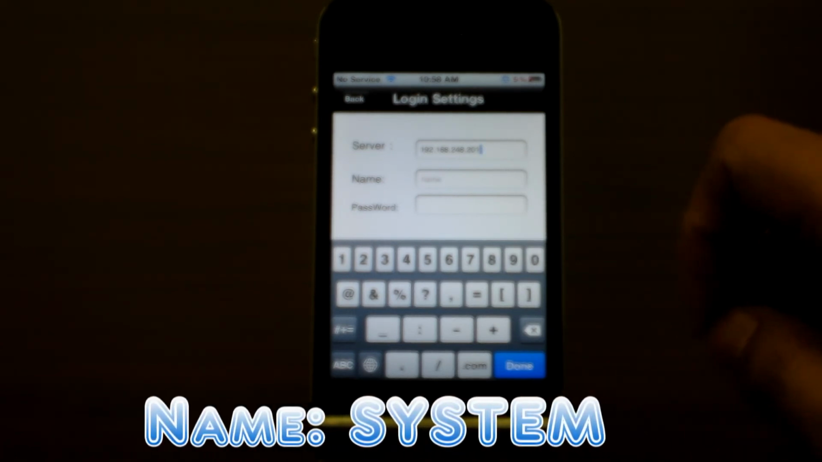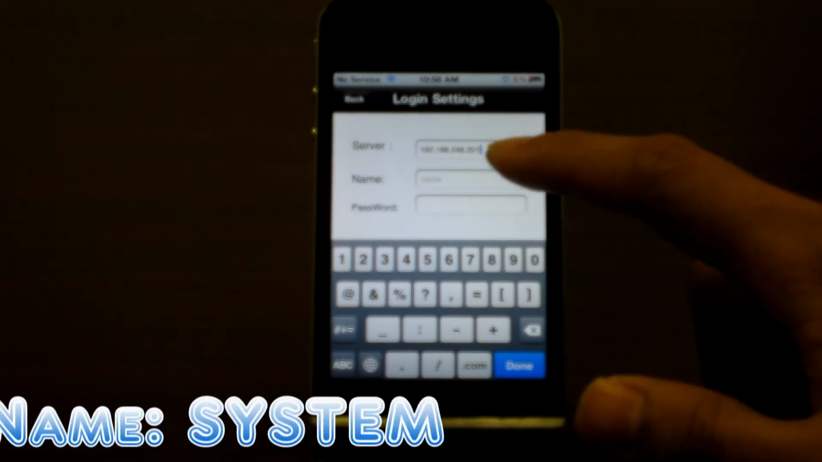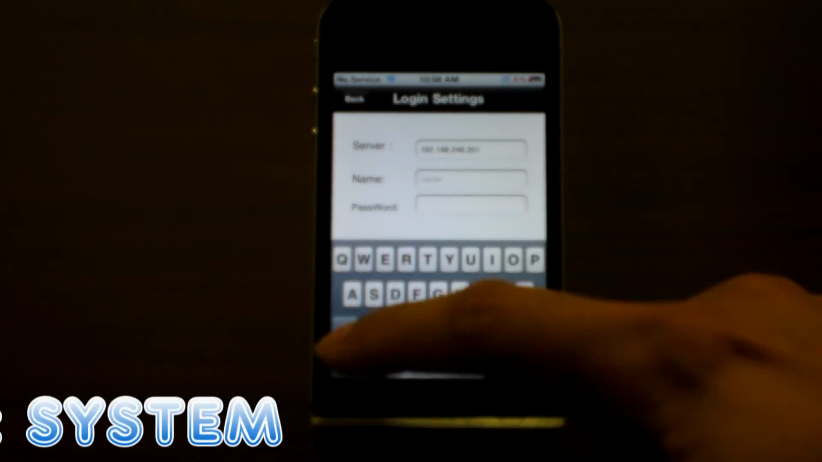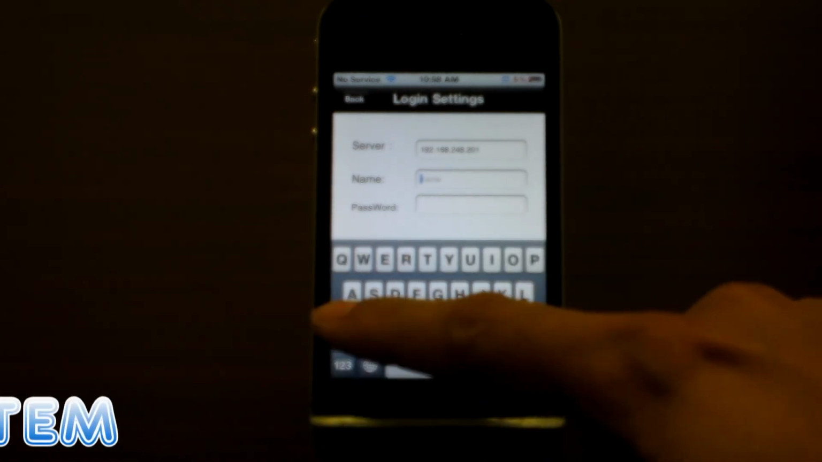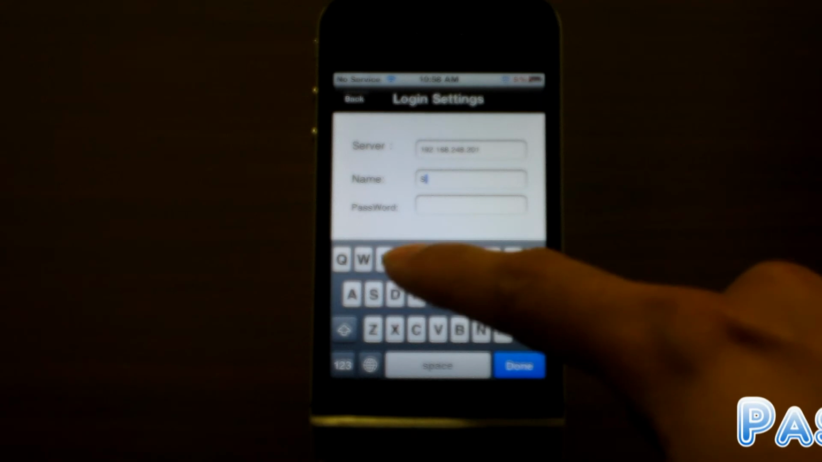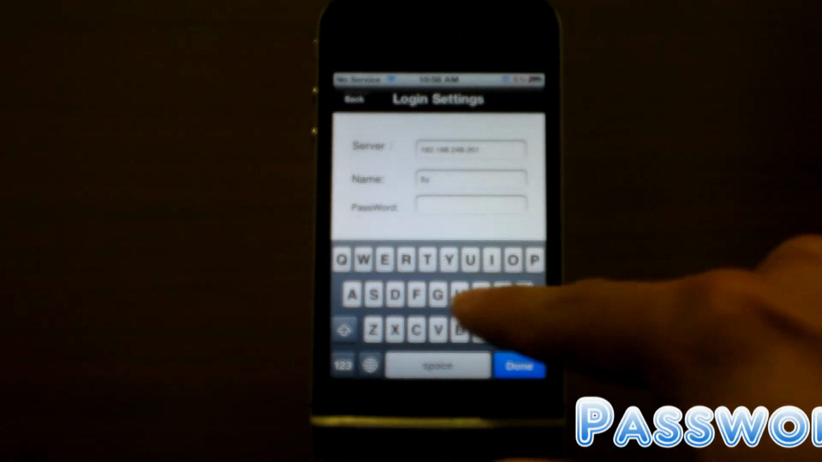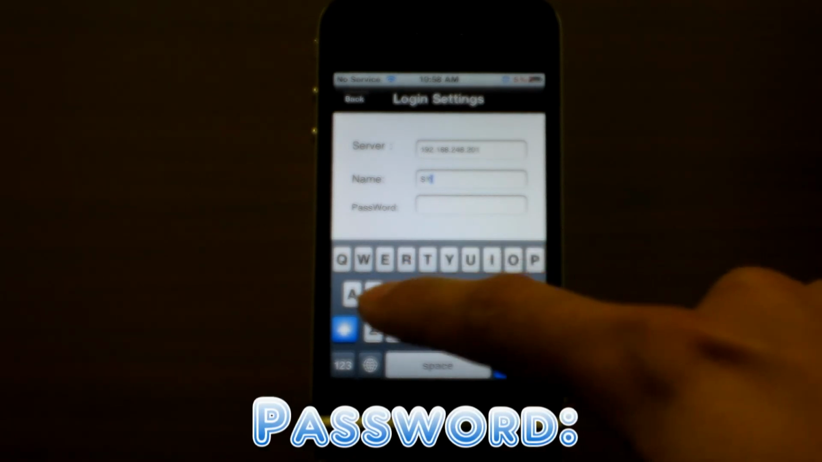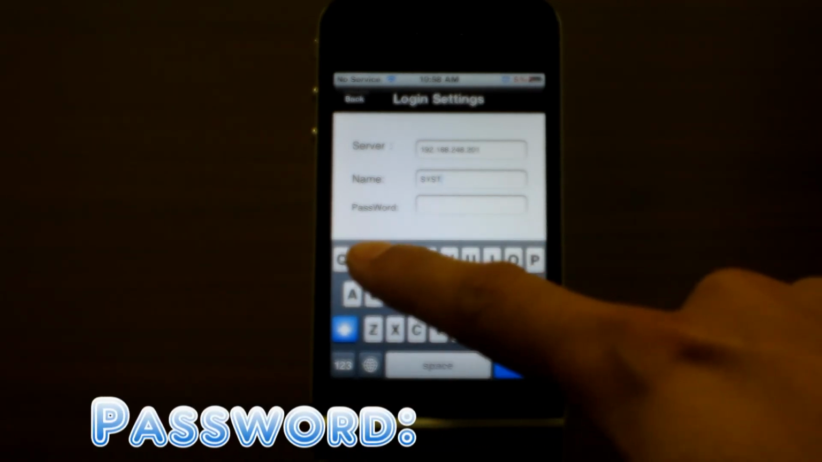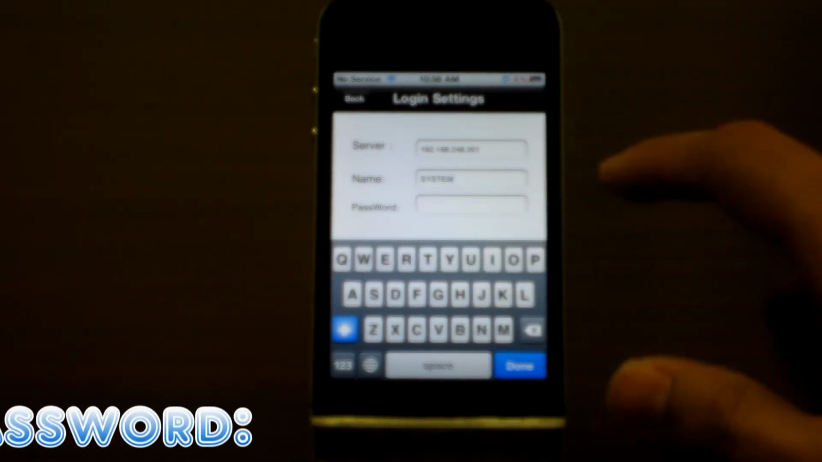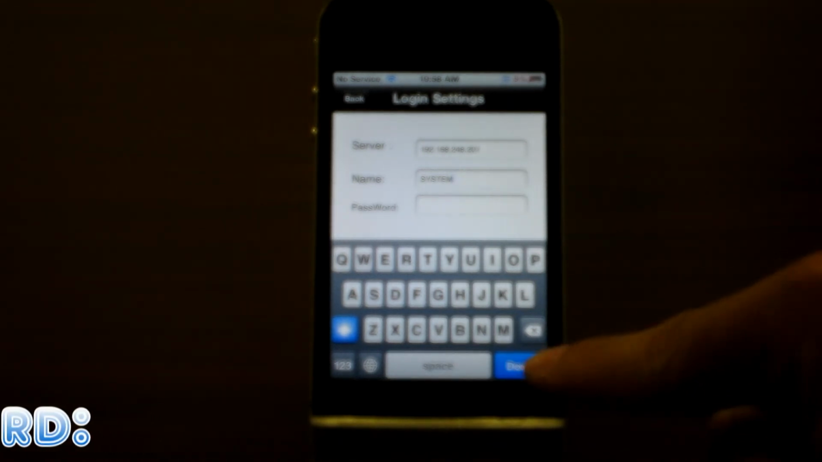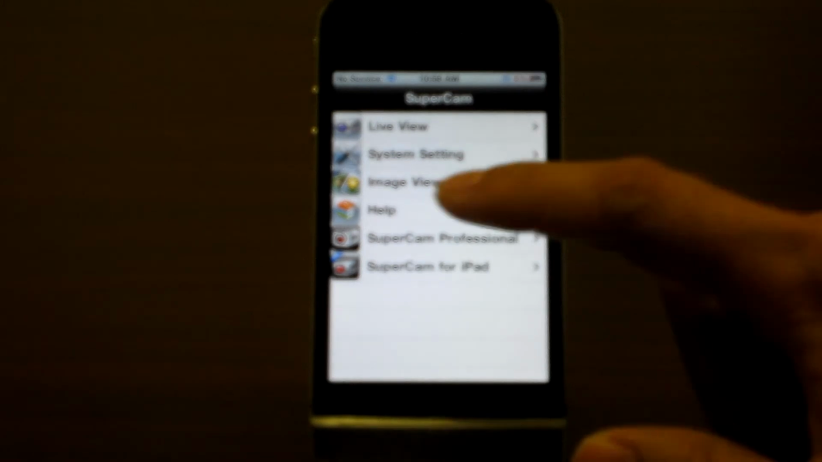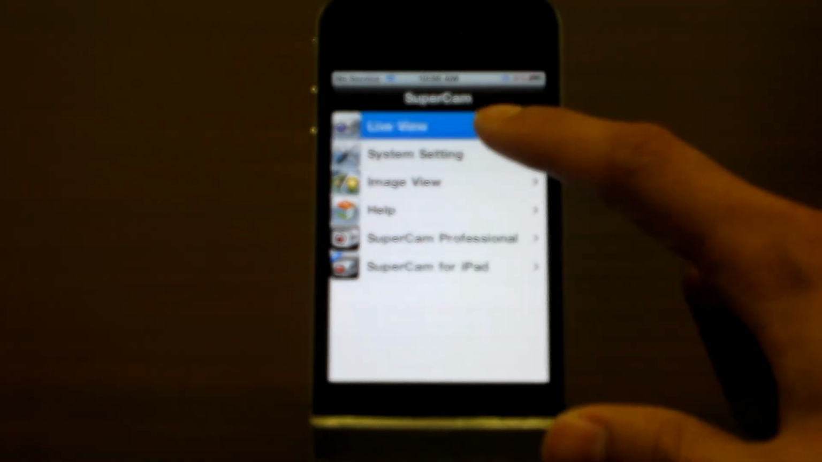In this case, we're going to use the default. The default username is system. And by default, there's no password. So go ahead, click done, and then click back. And then click live view.